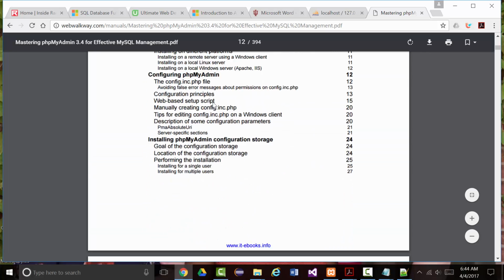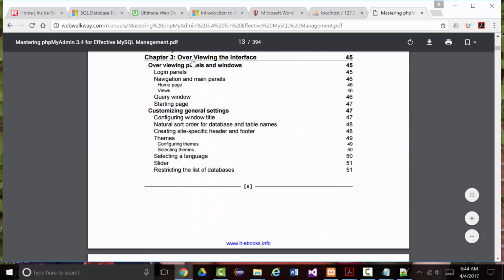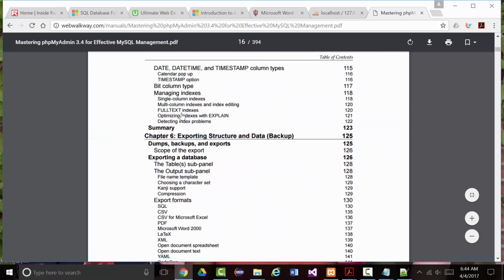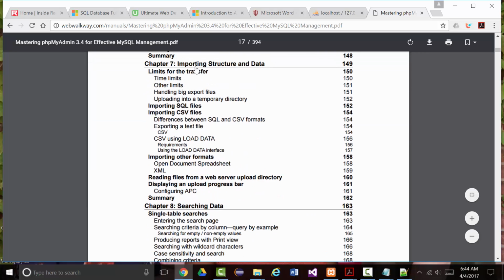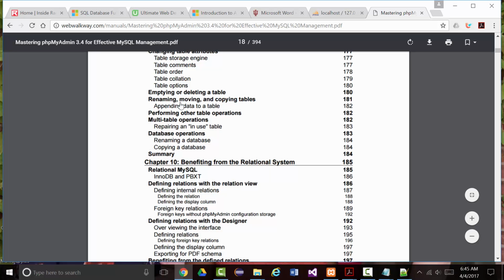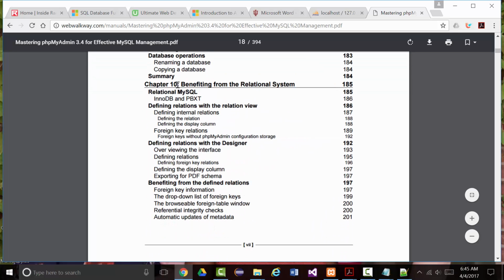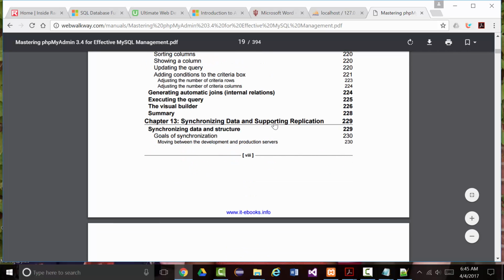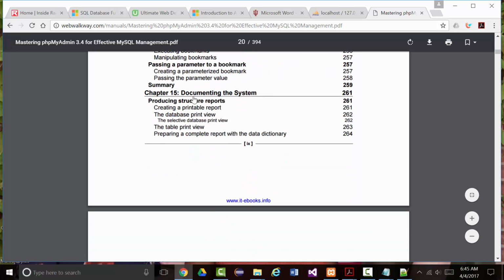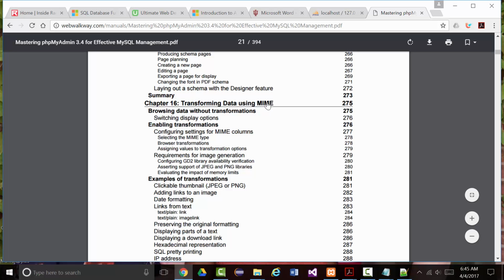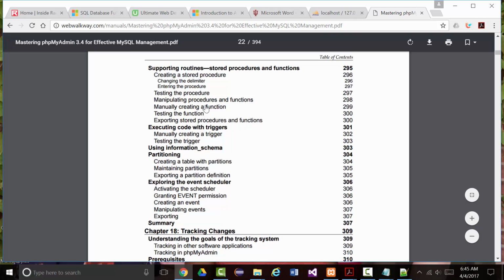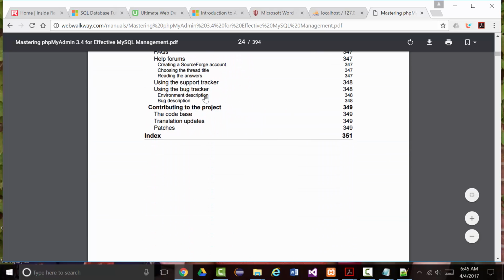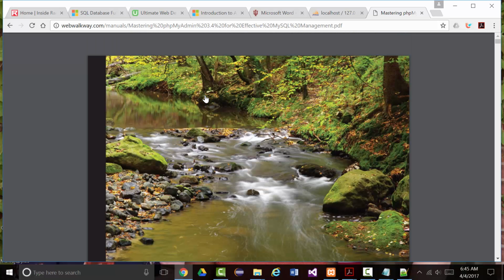And if we quickly look, and I mean quickly, all right, getting started with PHPMyAdmin, configuring authentication and security, overviewing the interface, creating and browsing tables, changing data and structure, exporting structure and data, importing structure and data, searching data, performing table and database operations, benefiting from the relational system, entering SQL statements, generating multi-table queries, synchronizing data and supporting replication, using query bookmarks, documenting the system, transforming data using MIME, supporting features added in MySQL 5, tracking changes, administering MySQL Server, and you see again 394 pages.